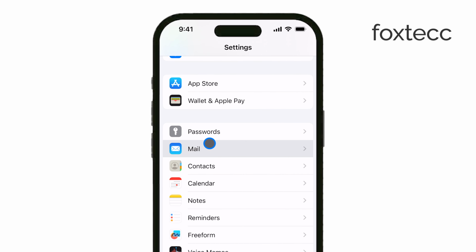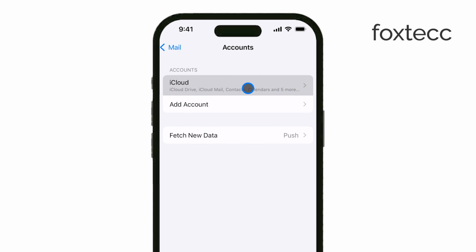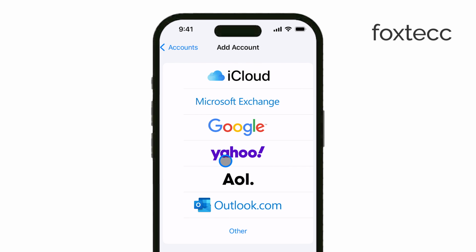Once the account is deleted, go back to Accounts and tap on Add Account. Follow the prompts to reinstall the email account. Reinstalling the account often resolves any remaining notification errors, ensuring your mail notifications work as they should.